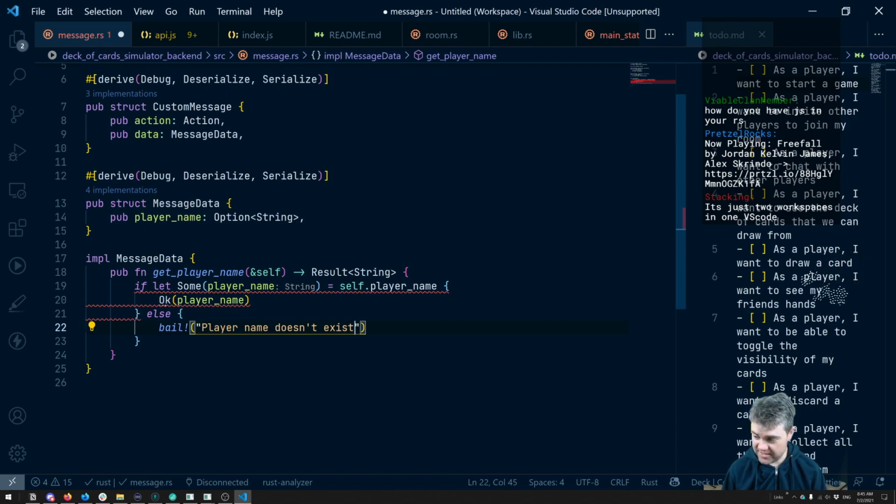Yes, stacking is correct. I have two workspaces in this VS Code instance, one being the front end and one being the back end. They're two completely separate repositories.